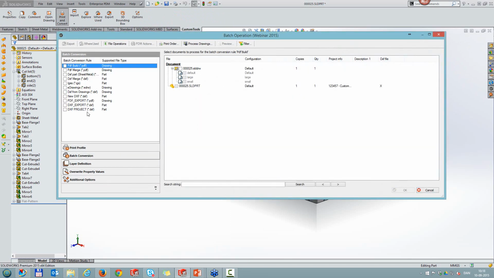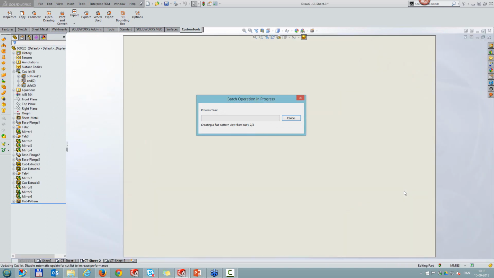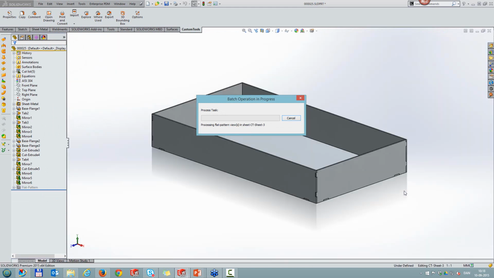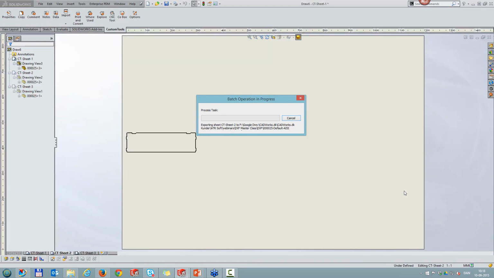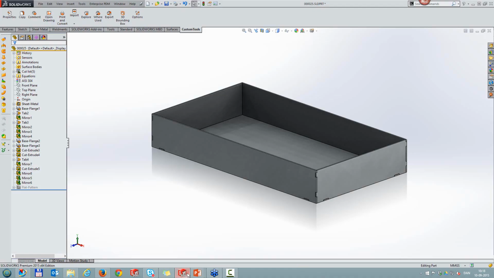In my batch conversion, I can run the DXF for parts again, and then just run the conversion. Now this is going to create 5 individual DXF files for me. It's going to add the instance and the quantity required, so everything is clear for whoever is going to operate the laser cutting machine. And it's all done.